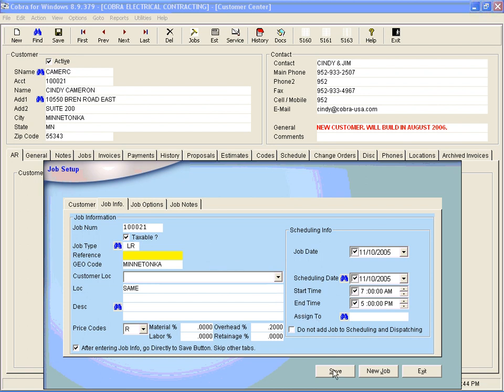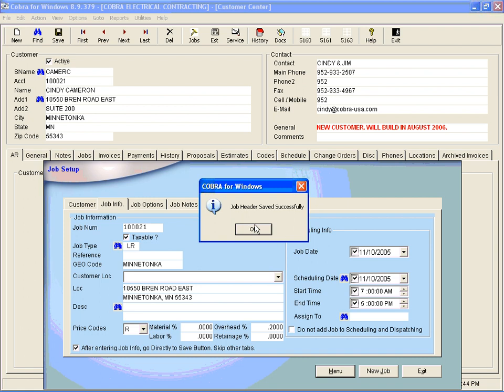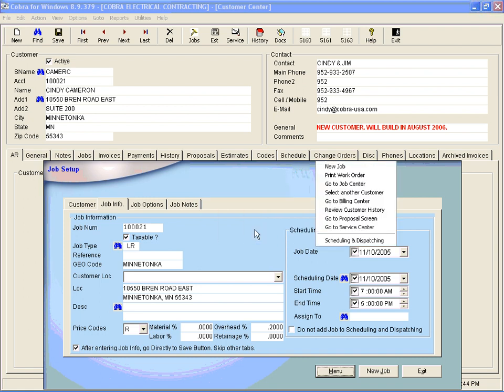So I'm going to go down and click on the Save button, and it says the job header saved. When I exit out, it opens up the options menu at this point, and all I want to do is go to another customer, select another customer for example, and do the same thing, set up a new job for another customer. So I can use these two setup screens round and round and round.